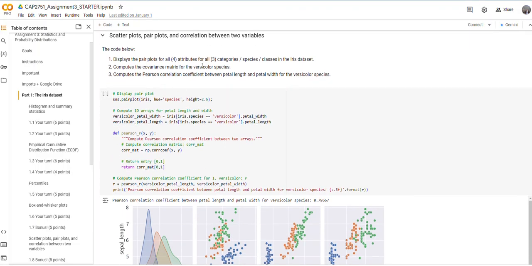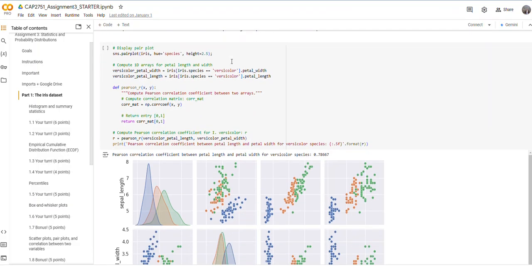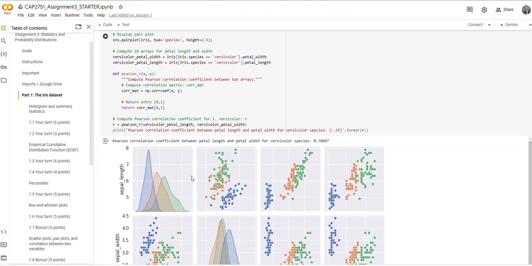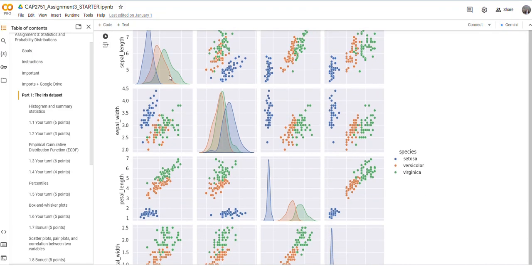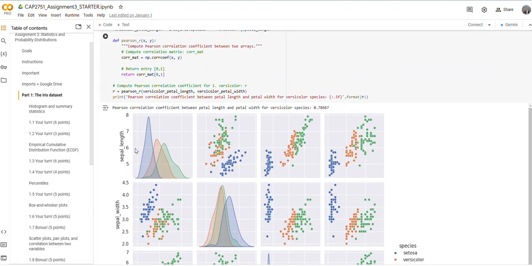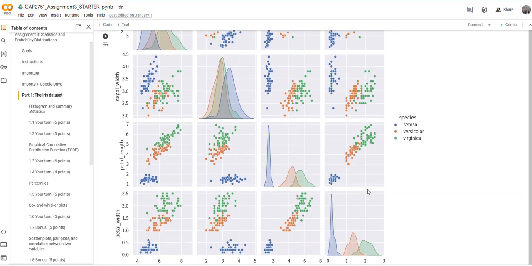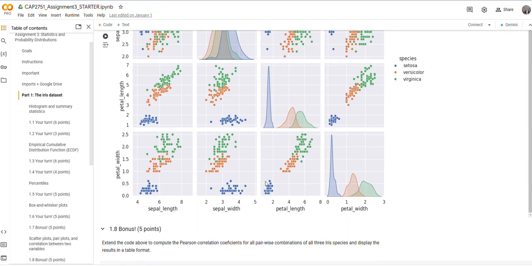Then we've got scatter plots, pair plots, and the correlations between the different variables. So here we go, where we're looking at everything and how it's all plotted out. And we compare the 3 different classes and how things plot relative to sepal length, sepal width, and correlations between them.